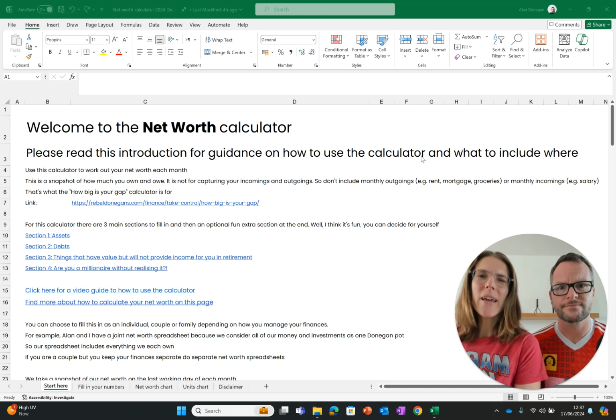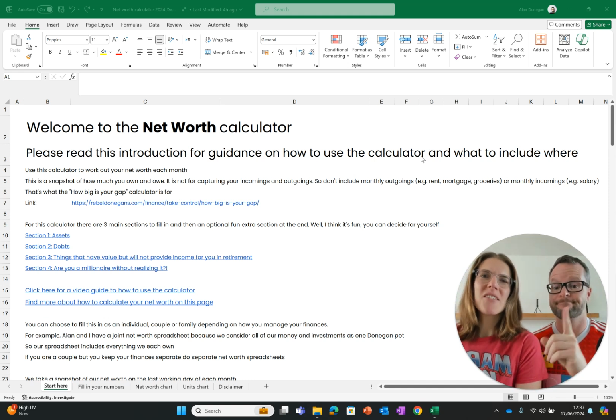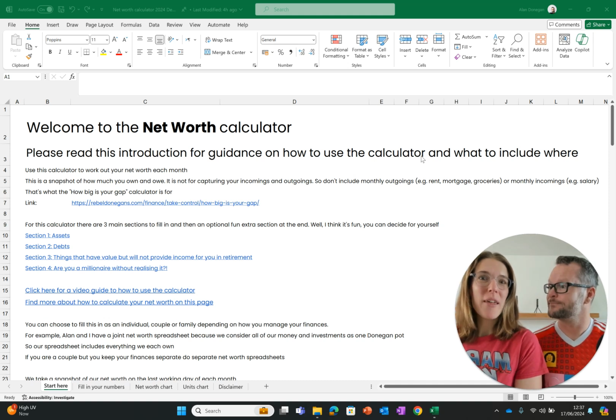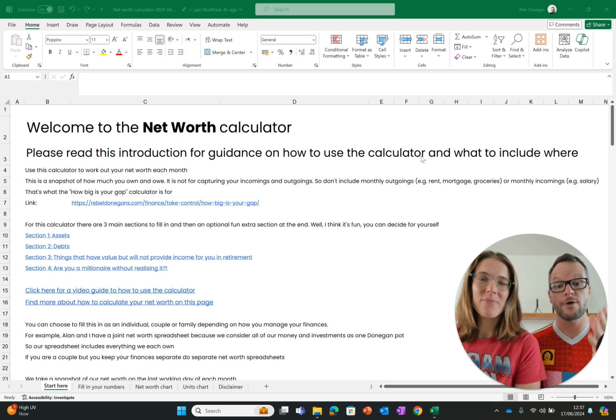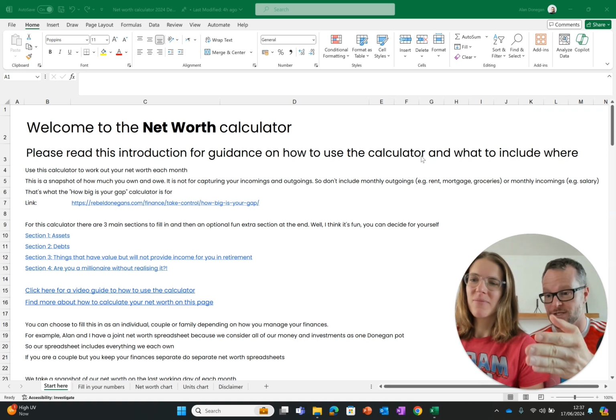Before we get into it, a quick disclaimer: we are not financial advisors. This is not financial advice. We want you to use this template and to think about what you're doing as you go through it and do your own research.